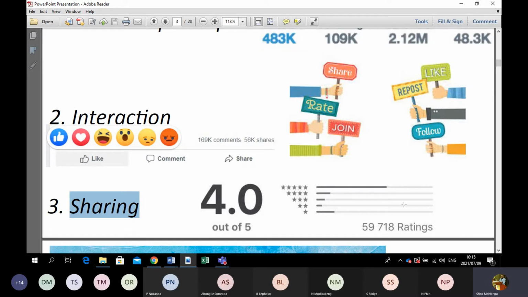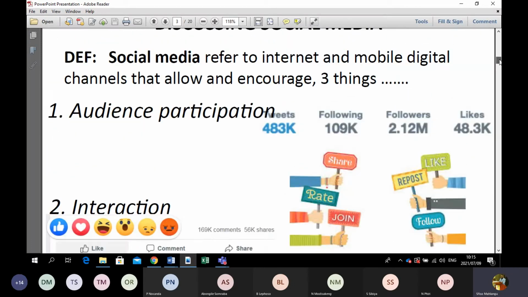For example, if you go to Google Play or the App Store, before you download anything, you'll see what other users are saying about that particular product or service and so on. So that is what social media is. Social media is just a digital channel that allows audience participation, interaction, and sharing. That's the definition of what social media is.